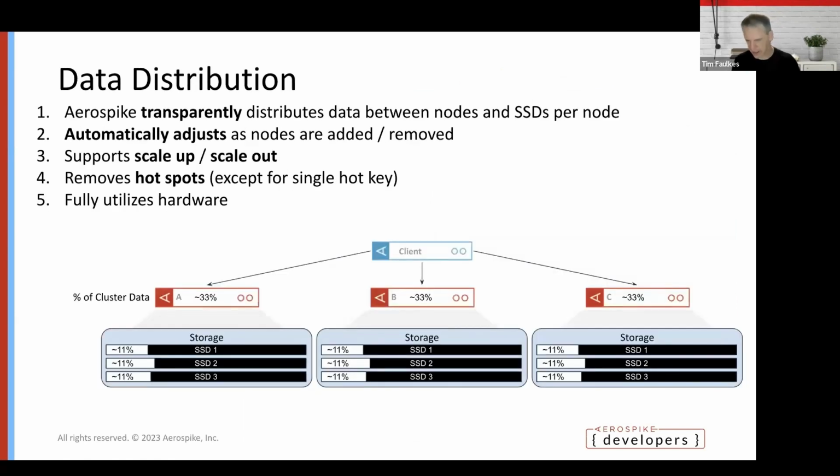Okay, so that's how we get that speed. That tells you the low latency and the high throughput comes from those read and write paths. Because they're so simple, so easy to understand, you can see how we can get that latency and the performance. Okay, what about scalability?